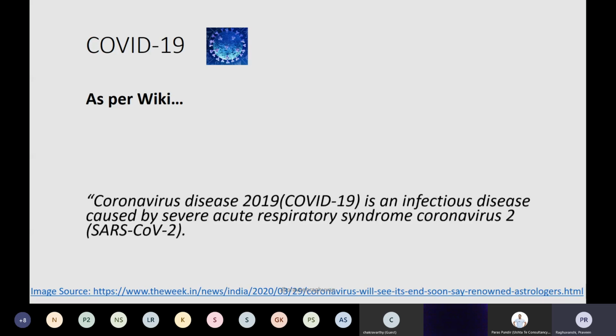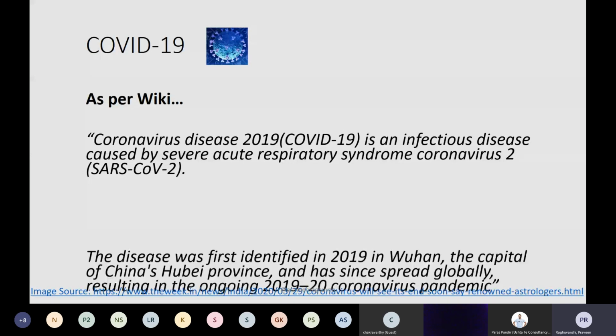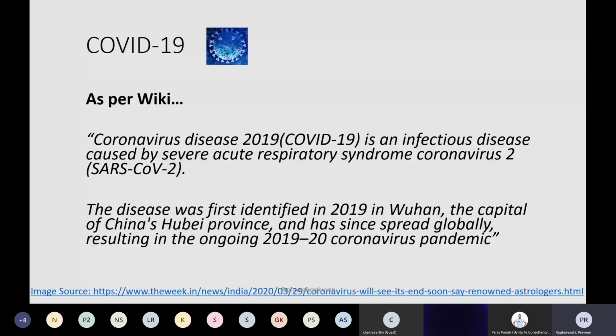So it's a coronavirus disease. It's an infectious disease caused by severe acute respiratory syndrome coronavirus 2. We call it SARS-CoV-2. The disease was first identified in 2019 in Wuhan district, the capital of China's Hubei province, and has since spread globally, resulting in the ongoing 2019-2020 corona pandemic. So this is something that has affected everyone across the globe.